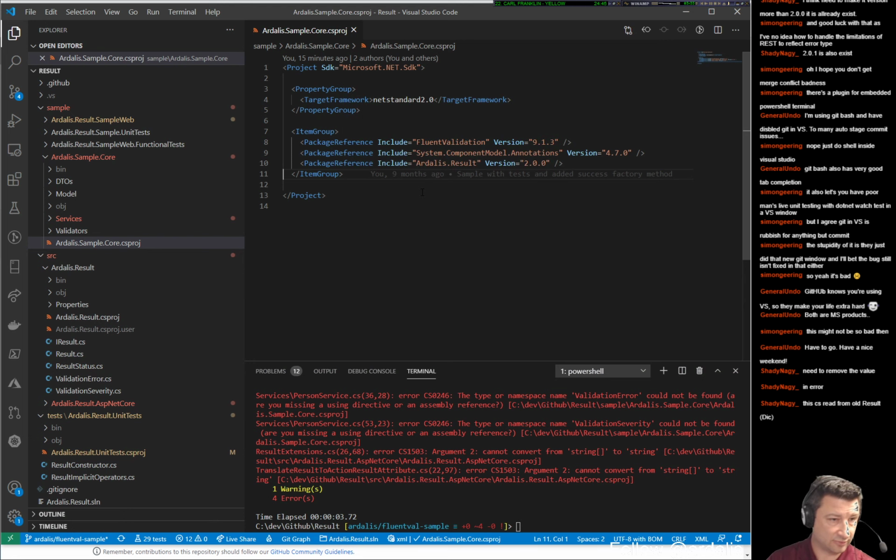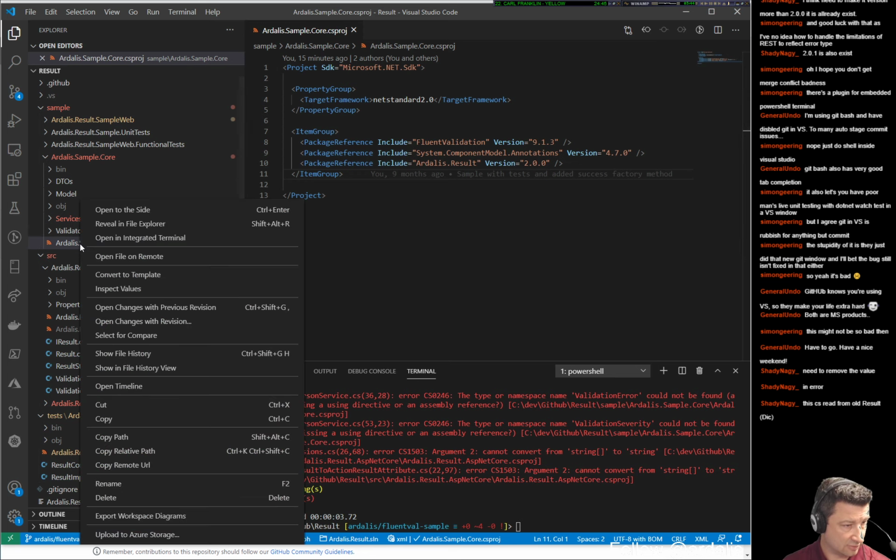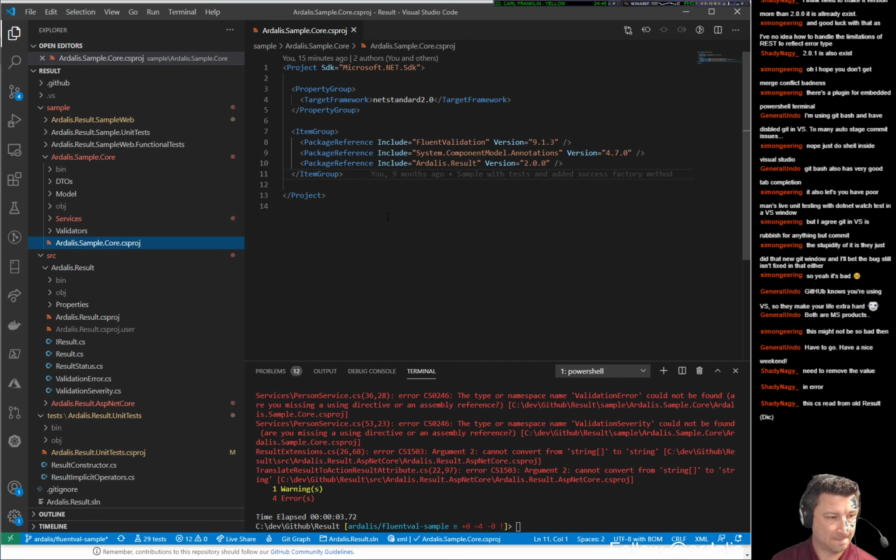Alright, package reference. That got changed. So this needs to be a project reference. There's no way to do that easily in VS Code. Alright, basically I need to publish Ardalis.Result out to nuget. And once I do, then I'll be able to update this sample. And that's going to take more than a couple minutes. So let's just finish this up right now.